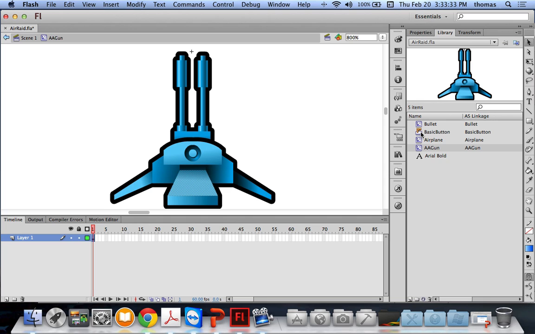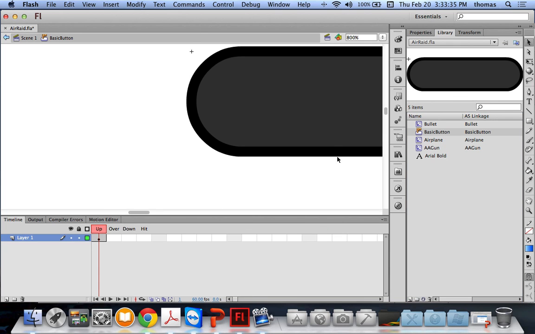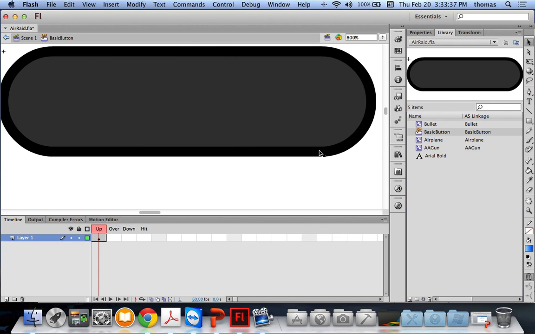We also have this basic button. Here's our basic button. Our basic button is a button like this, and we have only one state to it. I don't have an over, down, or a hit state, right? So I only have one state to the button, as you can see, and there is no text here whatsoever. So we've called it a button symbol, but there really isn't anything there.